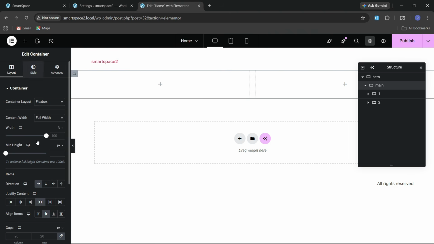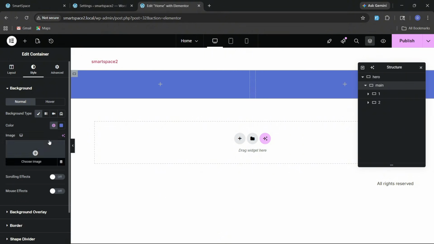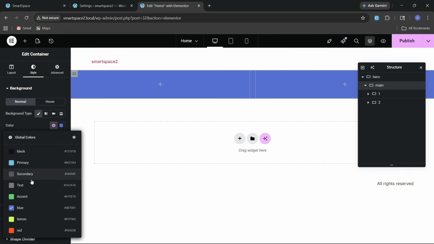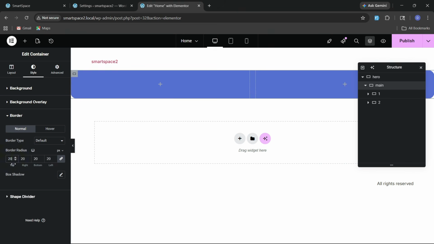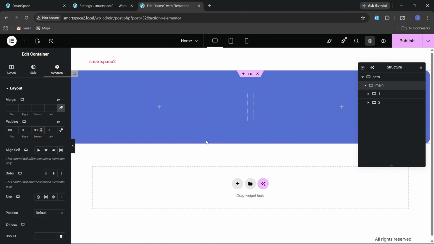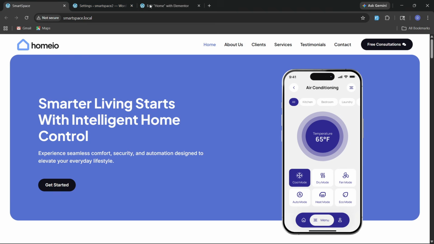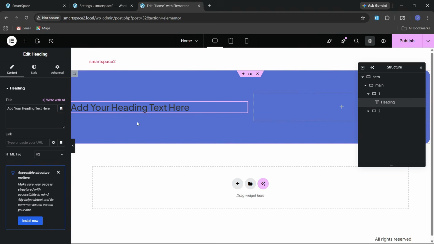Okay, now we can set the color for this main. We have the blue color. Okay, and here we can set the border radius as 20. Okay, and here also we can add 80 pixels to the top, 80 pixels to the bottom. So right now we are adding this. Now you can see we have this text here, so we can add this text like this text here.